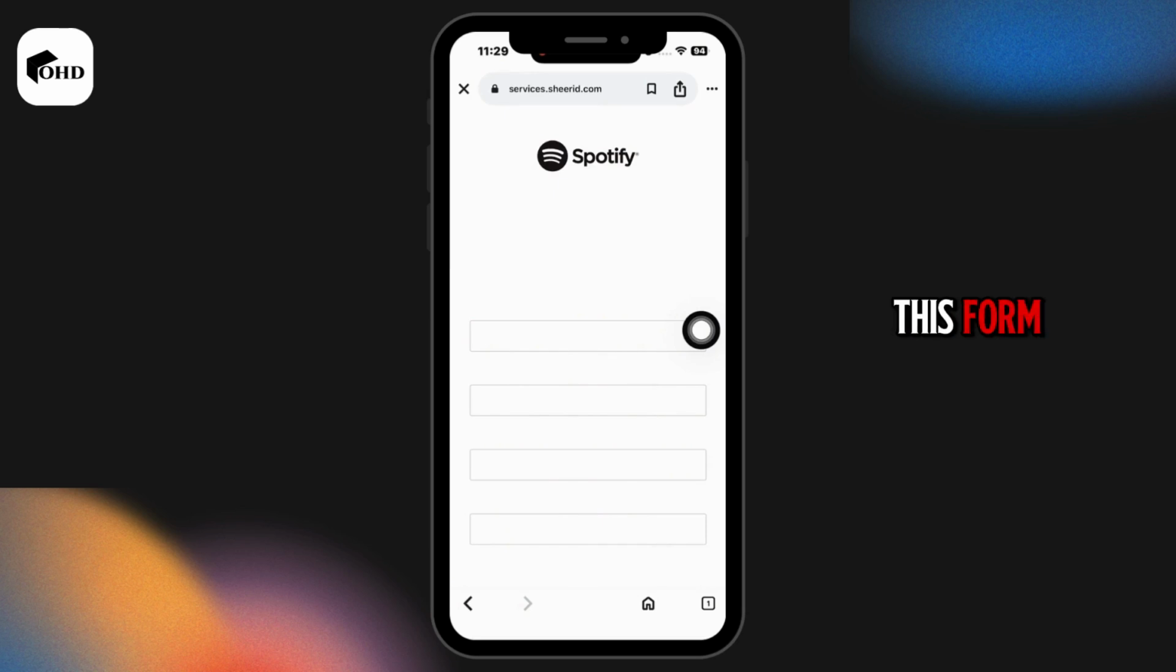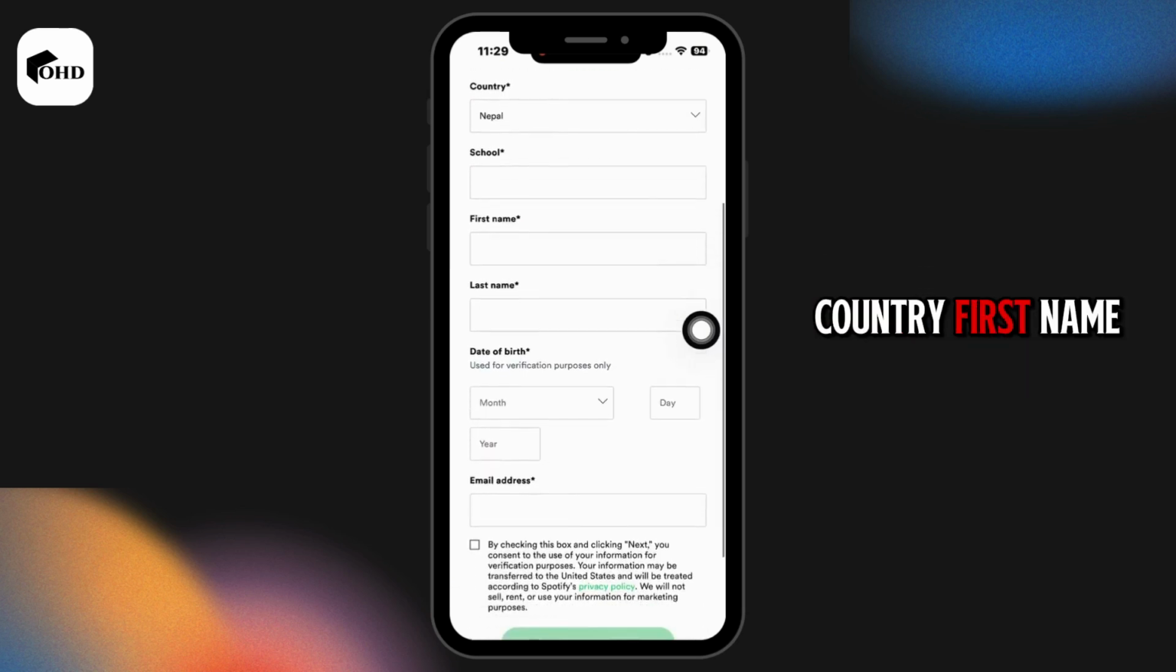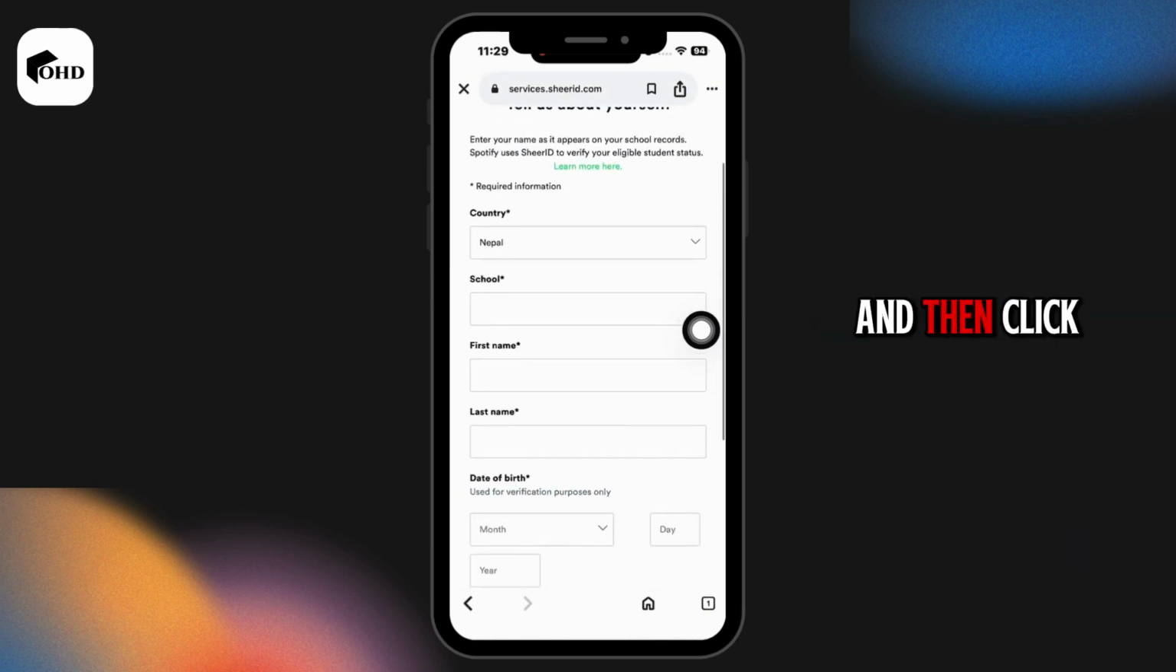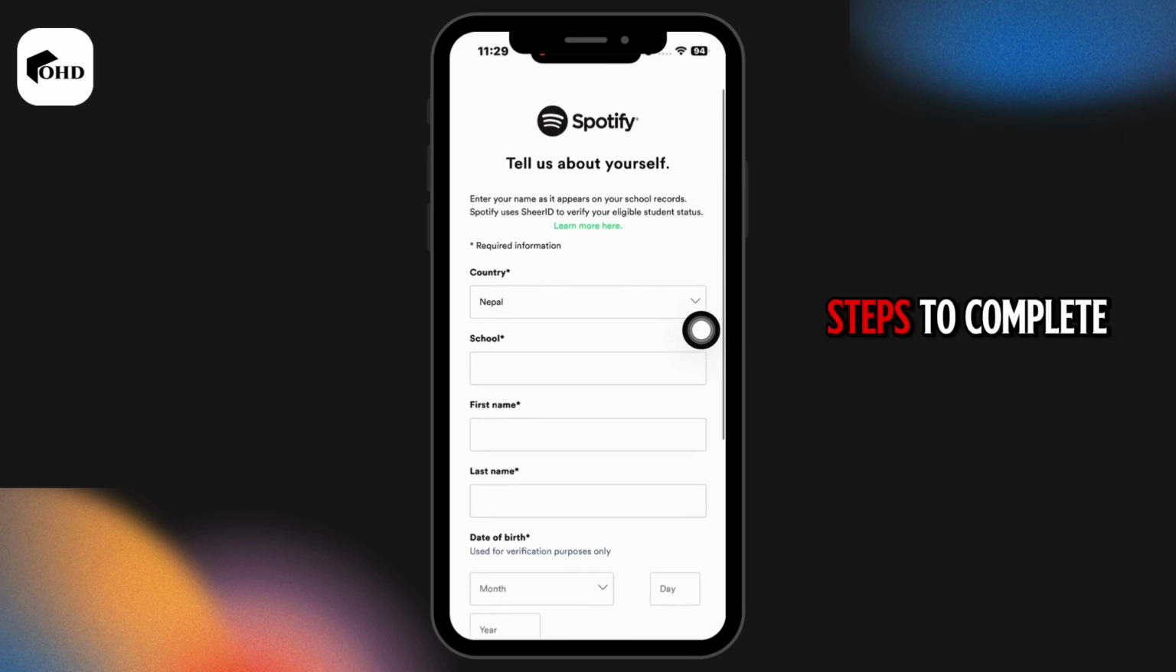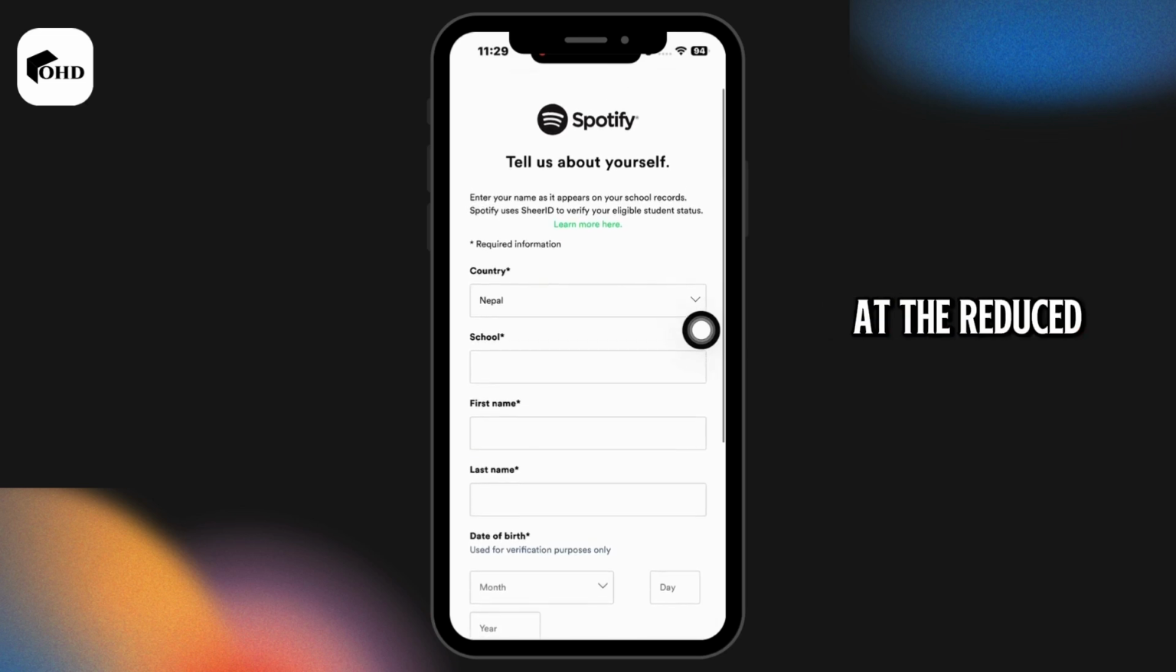You'll need to fill out this form. Fill in your country, first name, last name, date of birth, and then click Verify My Student Status. Spotify will now verify your eligibility. Once verified, just follow the steps to complete your payment at the reduced student rate.